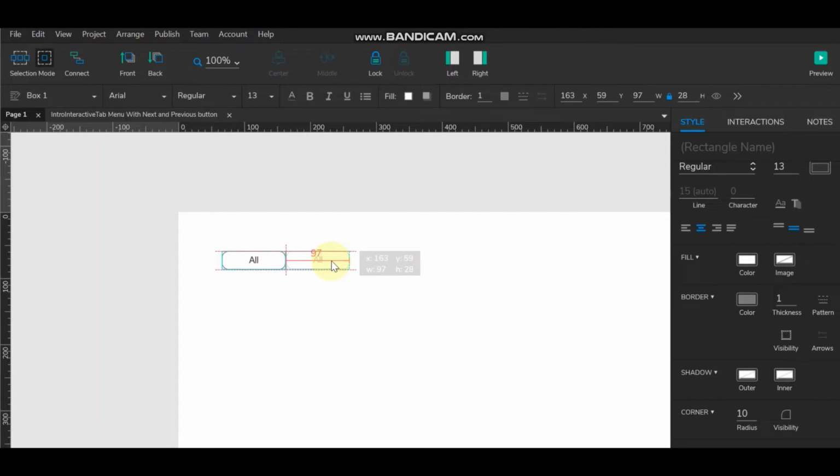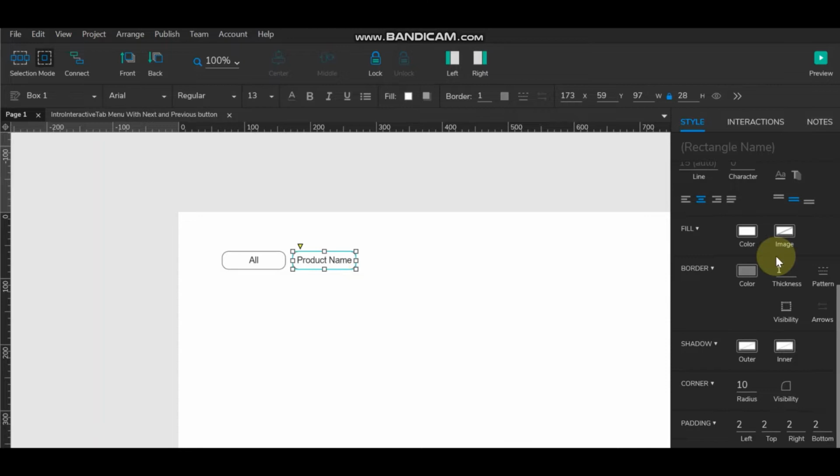Now the next, I will take some text like product 1, or you can say product name, and increase the width. For setting up the width, we can come here in a style, and if I'm assigning 10 pixels from left, right, top and bottom, it will be the same throughout.